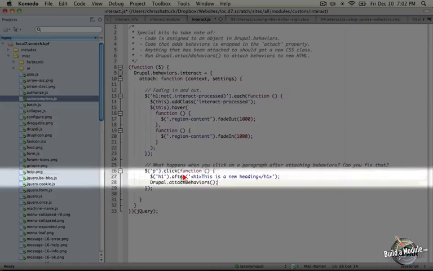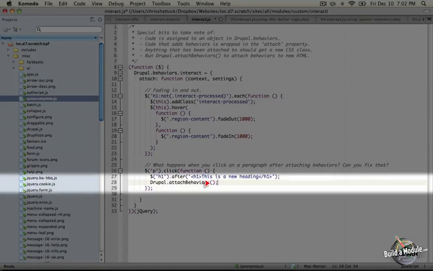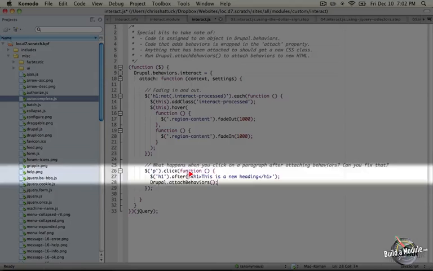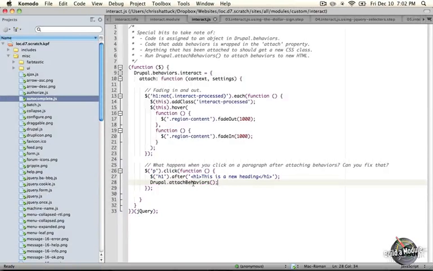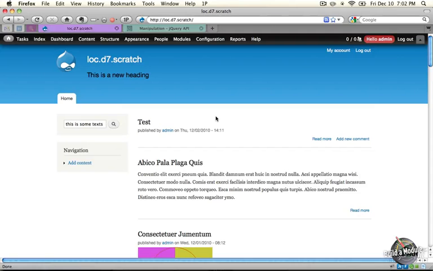Now what we could do is pass the context here inside of this Drupal.attachBehaviors in order to apply the behaviors only to the context of the content that was just added. But we're just going to go ahead and apply it to the entire page, and it will run this code again after we add this new content. Okay, make sure the code is saved, and then jump back to the browser and refresh.